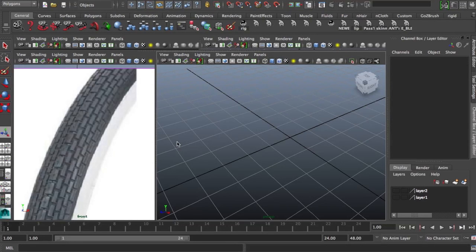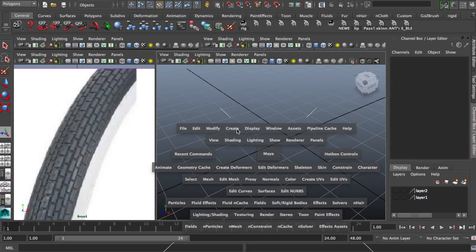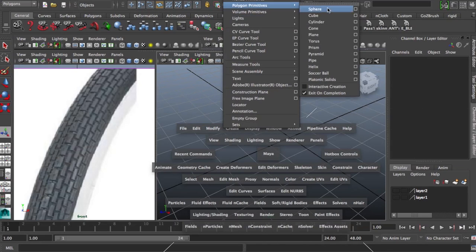Hey man, so we're gonna move on to the beach cruiser tires. So I found this really cool image on Google Maps. Now this one has some brick style texture going on with the tread. So we're gonna go ahead and recreate that in Maya. So to do that, I'm gonna come over here and just make a little polygon primitive.